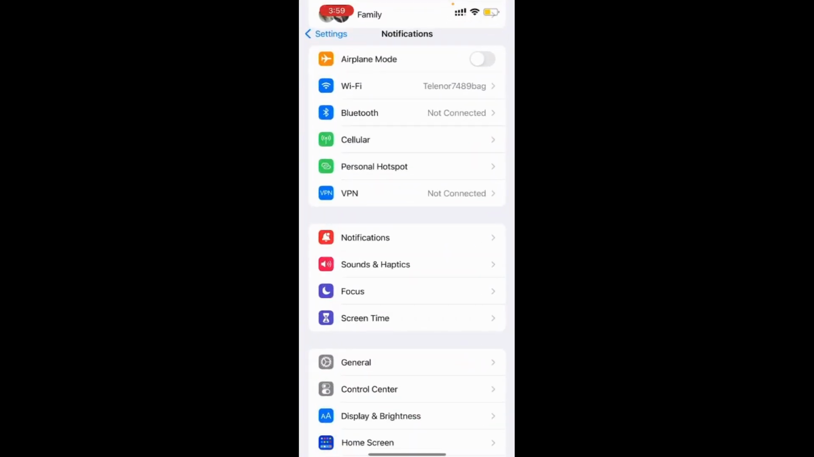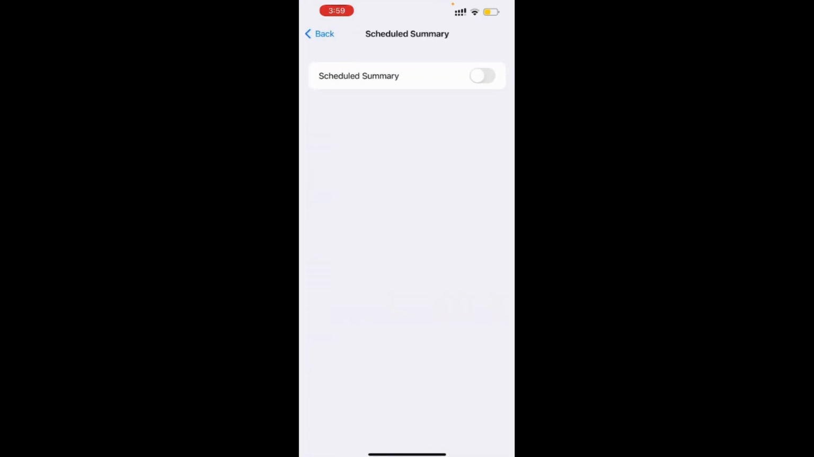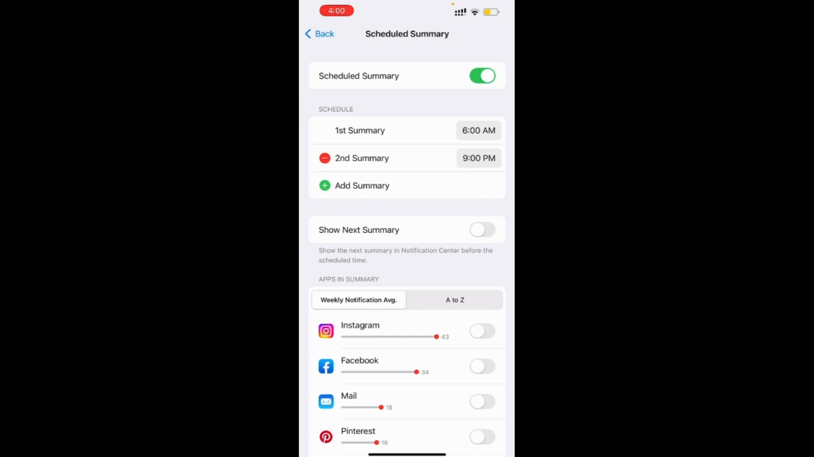For this, go to your settings and click on notifications. Here you can see the first button says schedule summary. Click on it and turn it on. If you are setting up a schedule summary for the first time, your iPhone will ask you for certain permissions, for which you have to continue. Since I'm already using the schedule summary, I am directly redirected to this page.